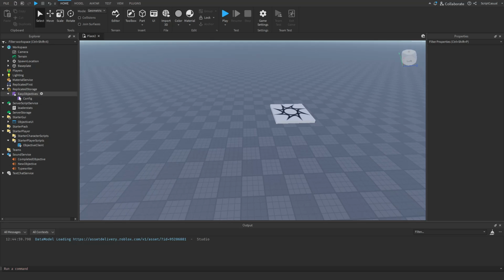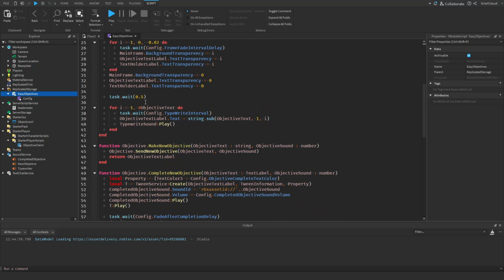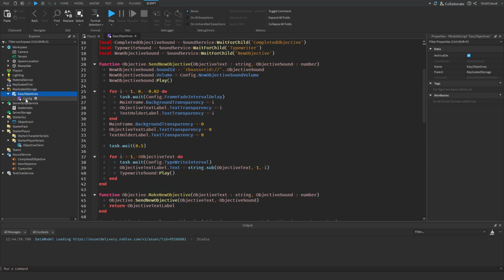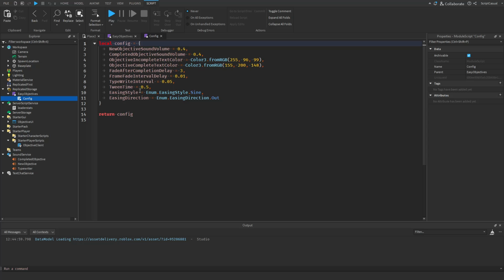First of all, the actual system is within these two module scripts right here. There is an easy objective, which is the actual module of the objective. This is how it works. It's the functionality right here. And then inside of here, there is a config where there are a few options you can go ahead and change. And you'll see all this in just a second.